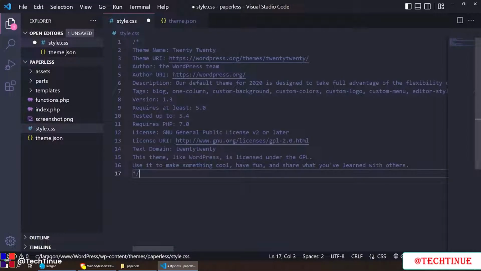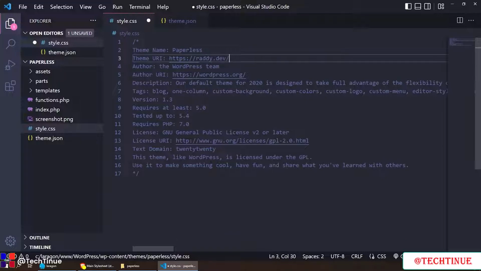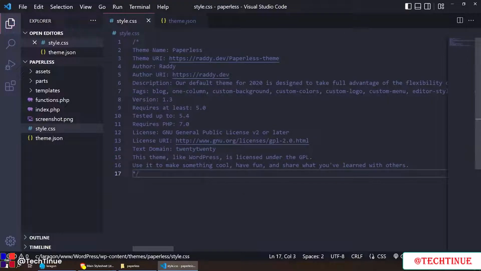And then we can change a couple of things. For example, the name, feel free to choose whatever you wish. I'm just going to do paperless theme, paperless. And then I'm going to do, let's say, the theme URL can be ruddy.dev/paperless-theme. Then the author can be just me, Ruddy, and then the author URI can be ruddy.dev and so on. I'm going to leave all of this as it is and save.